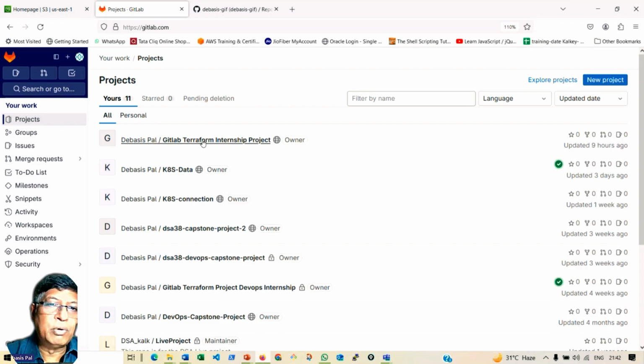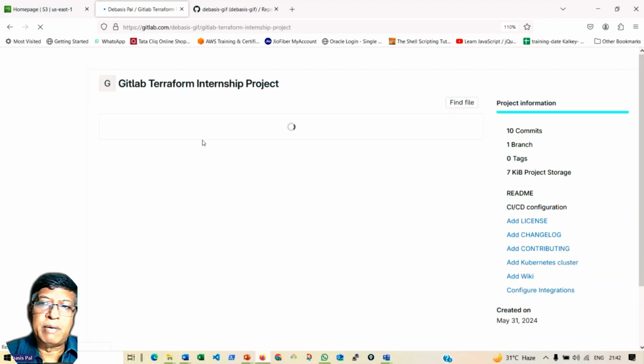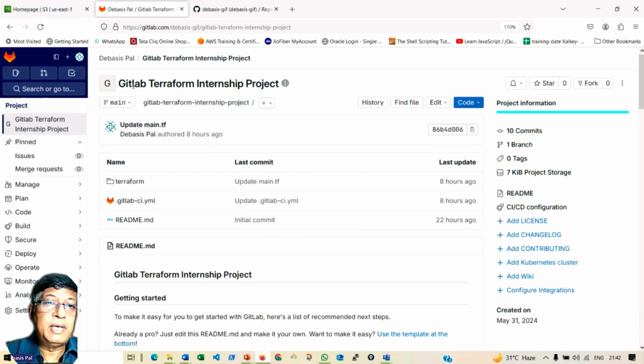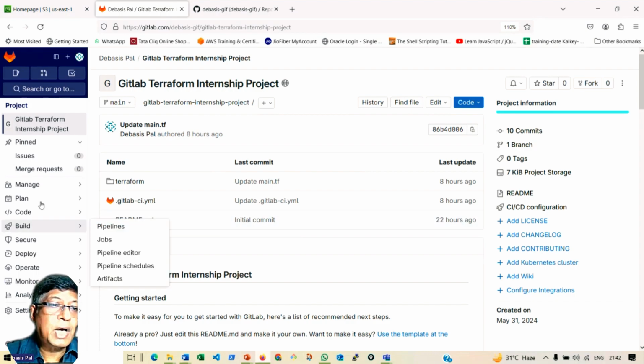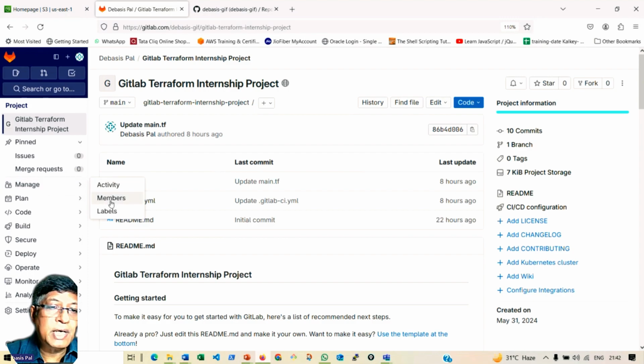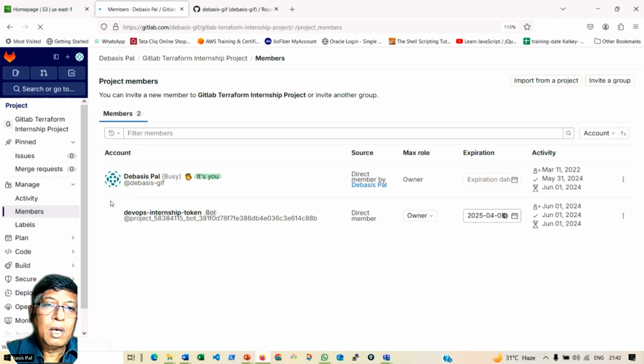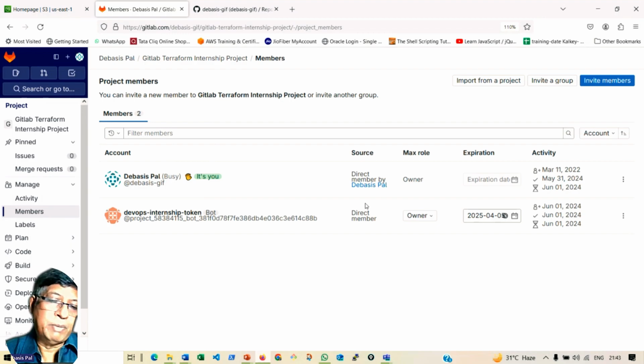Let me go inside a project. This is the project that I am going to demo. So this is my GitLab Terraform internship project. That is the project that I have built in. Now, there is a list of members which I can manage. You can see right now, apart from me, Debashish, I'm the owner. Apart from this, there are no other members. I can easily invite members, okay, to work. I will assign a particular role.